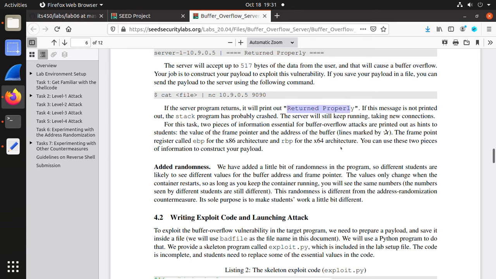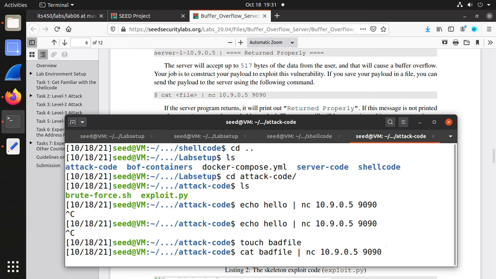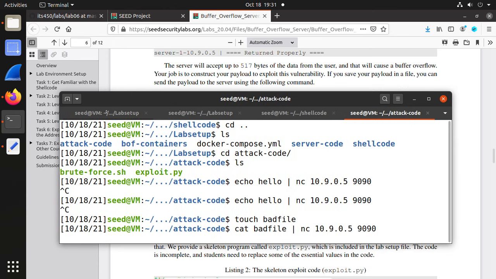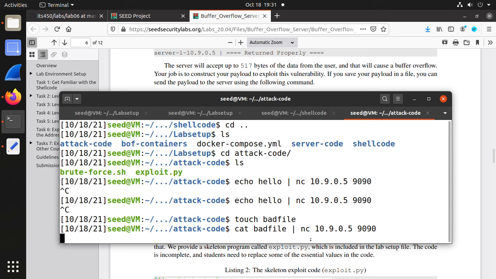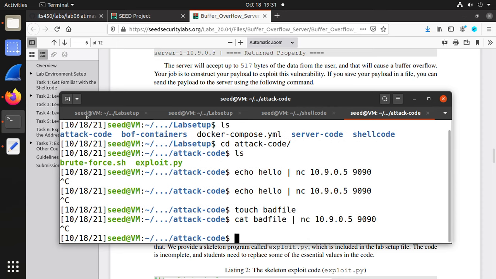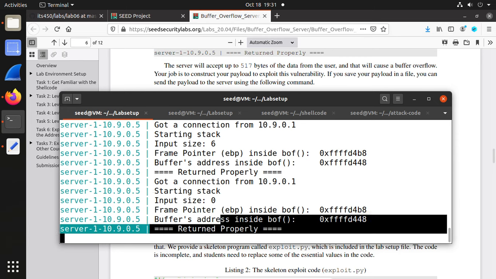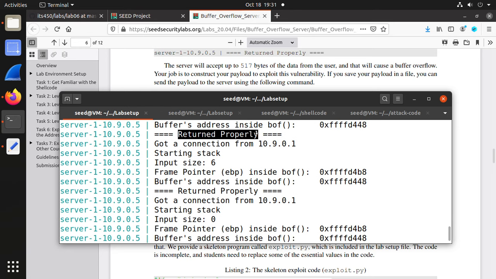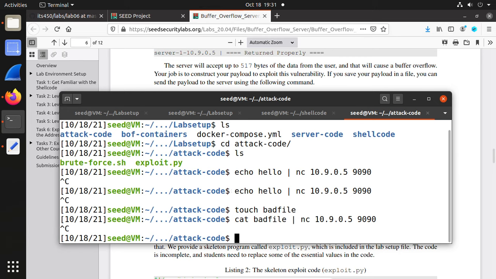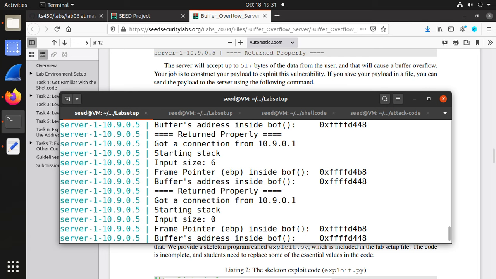Now, where could we see this "returned properly"? We run it, press enter, we see nothing, right? Back here, we didn't see anything. Now we Ctrl C, close this one. You see another output like this. We see "returned properly" here. No matter whether we send the message from a file or just from this echo, if it doesn't overflow the buffer, we get this "returned properly", because the buffer overflow didn't happen.